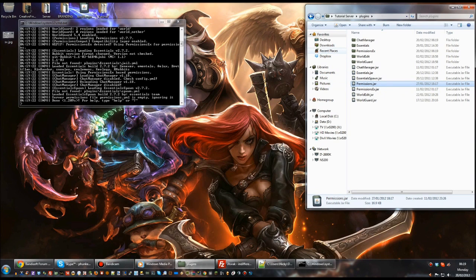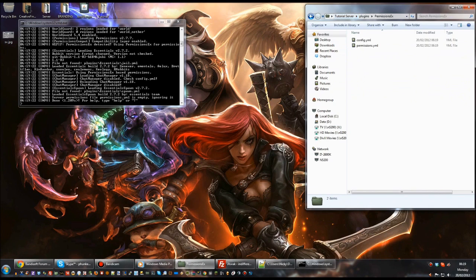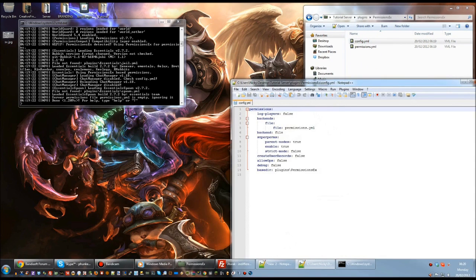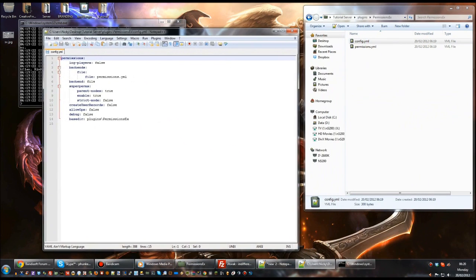Now, quickly going over how to set up your groups. If you go into your PermissionsEx folder, you're going to have 2 files. You're going to have config.yml, and you're going to have permissions.yml. Now, I'll show you the config.yml file really quick, but you don't really need to change anything in this.